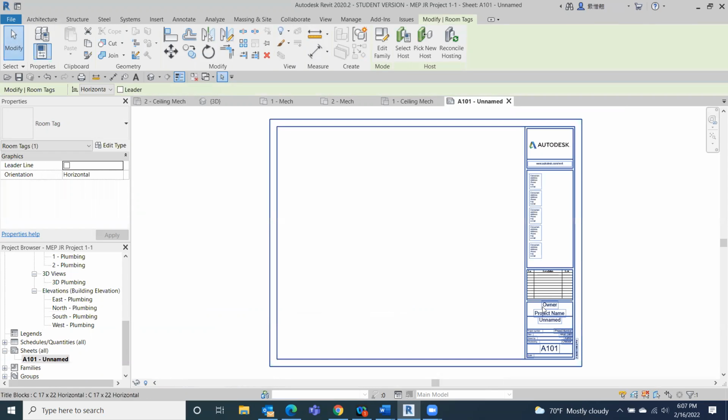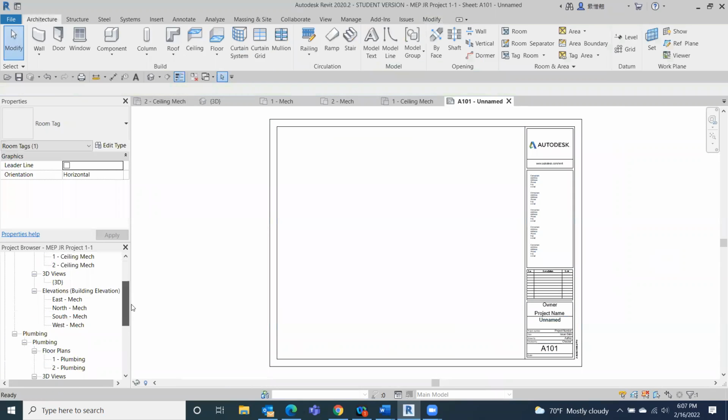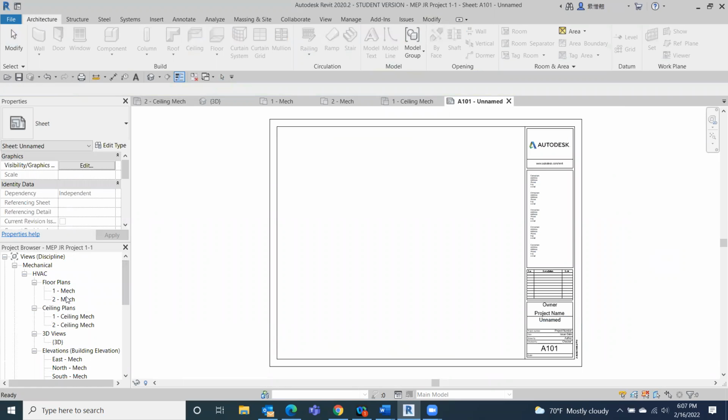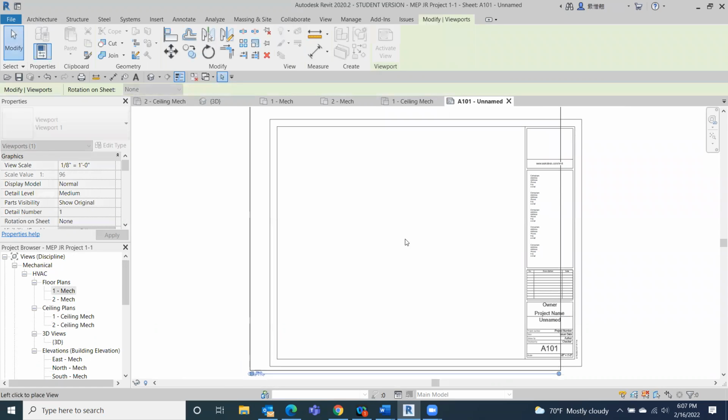Pretty much the same information here that we did last time. Owner will be Delgado DCC, project HVAC system for the project name. And then you'll have a G101 for your general information sheet, and also your floor plan mechanical 1 and 2. So not a lot of sheets to create on this one. So here we'll just drag in our HVAC mechanical.